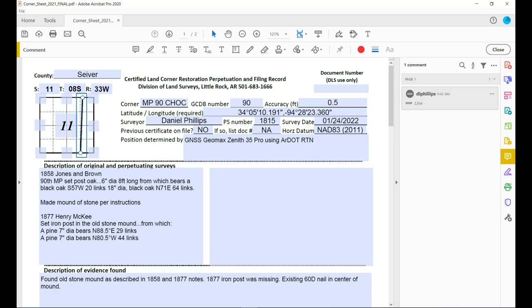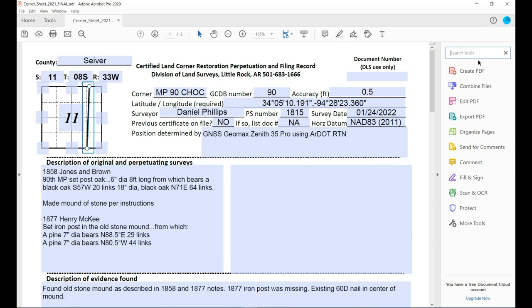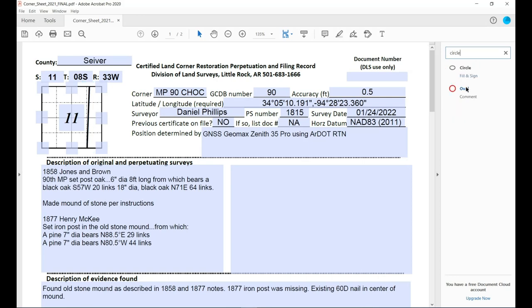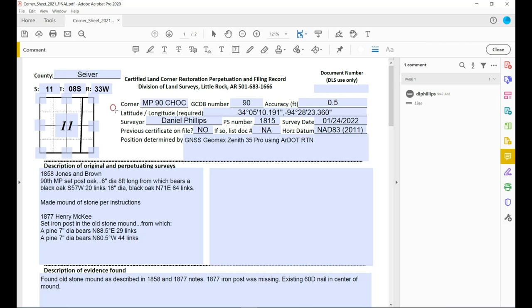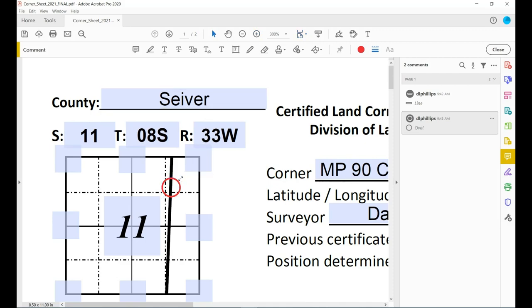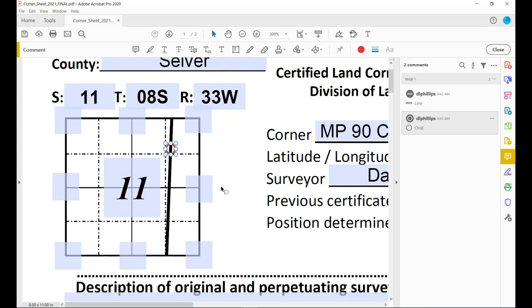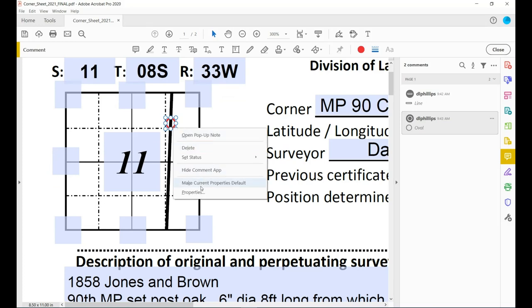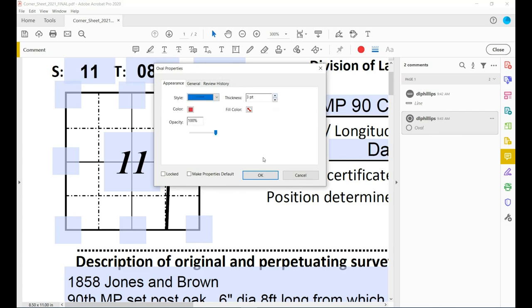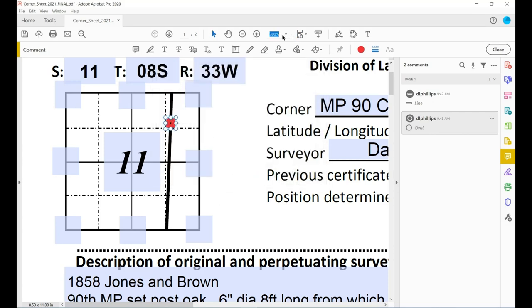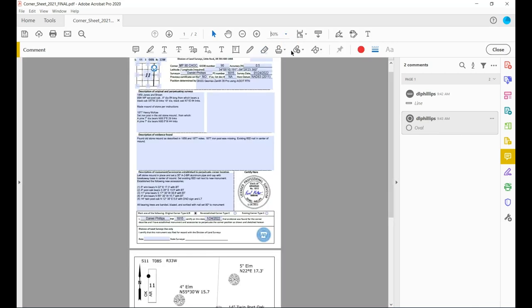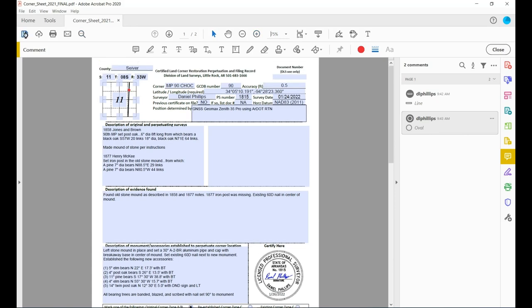And now I want to approximate where the milepost is. Well, let's try this one. Okay, that works. So I'm going to move that to about where the milepost is. Just kind of approximate that here. Okay. Might want to thicken that line up a little. Okay. All right. So that's nice and filled in. All right. I'm going to save that.